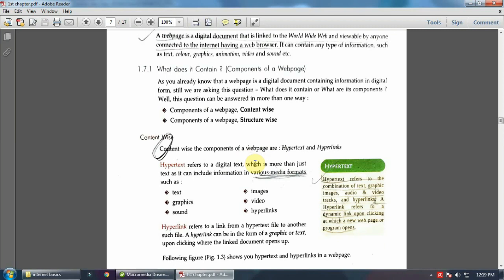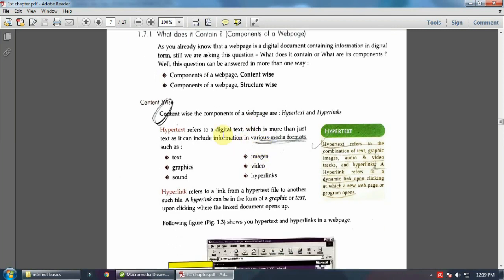Content wise, the components of a web page are hypertext and hyperlink. Hyperlink and hypertext are both different. Hypertext refers to a digital tag which is more than just text, and it can include information in various formats. It can be text, graphics, sound, images, videos, or hyperlinks.